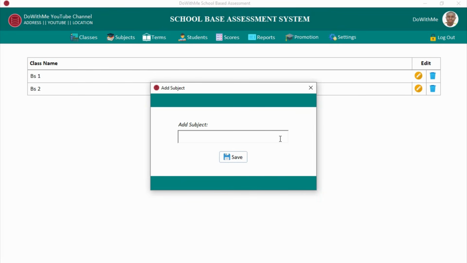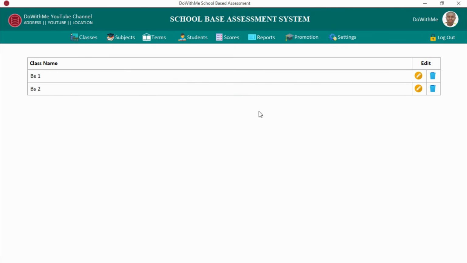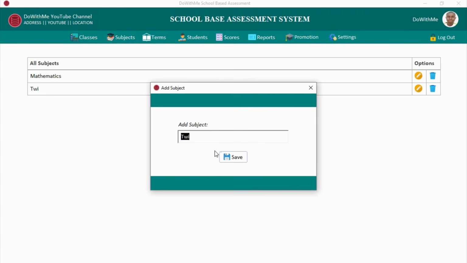Then another one, add this one to save it. Alright, just close it. So now you come to subjects, all subjects, the same thing. In case you want to make any changes, just say computing. So just save it. Okay, and you see automatically it has made the changes, they are taking effect here.